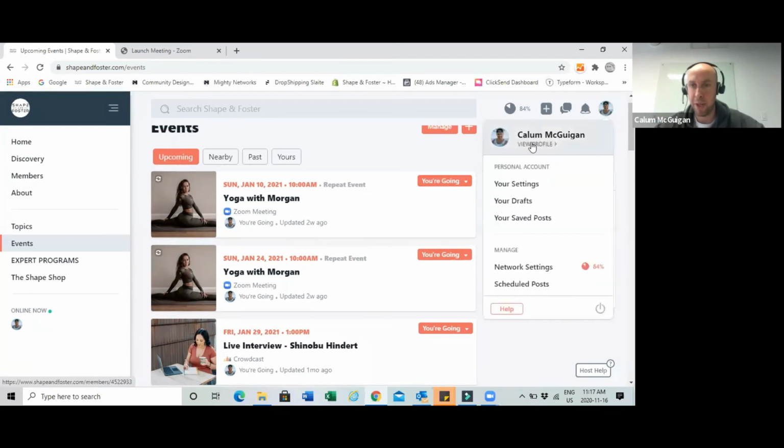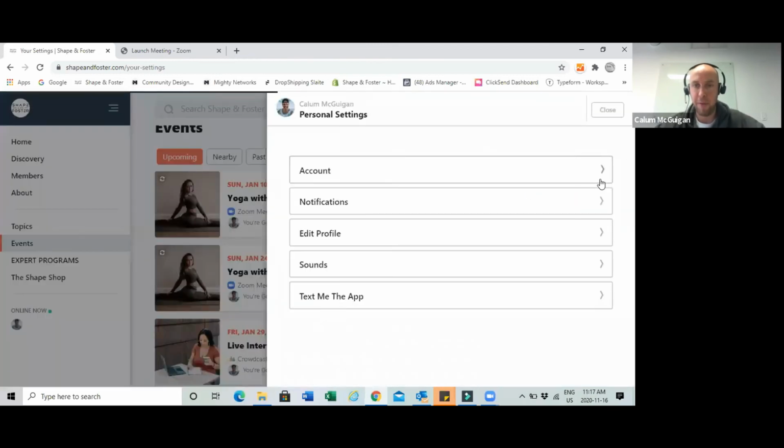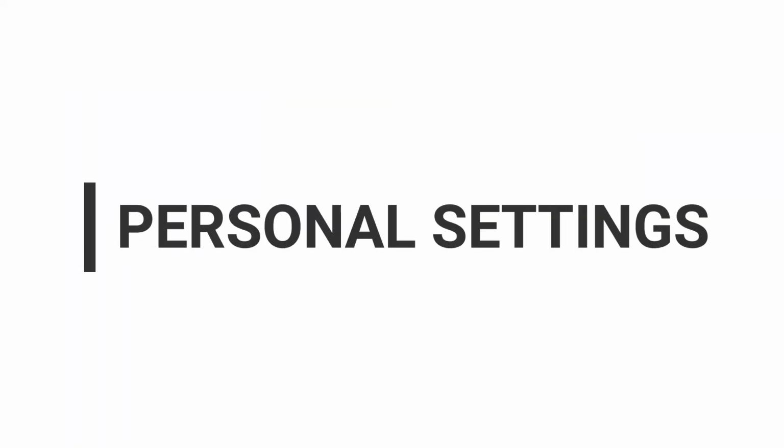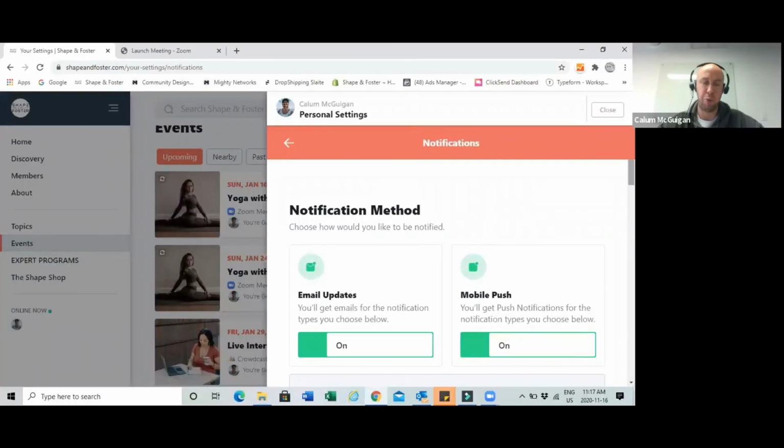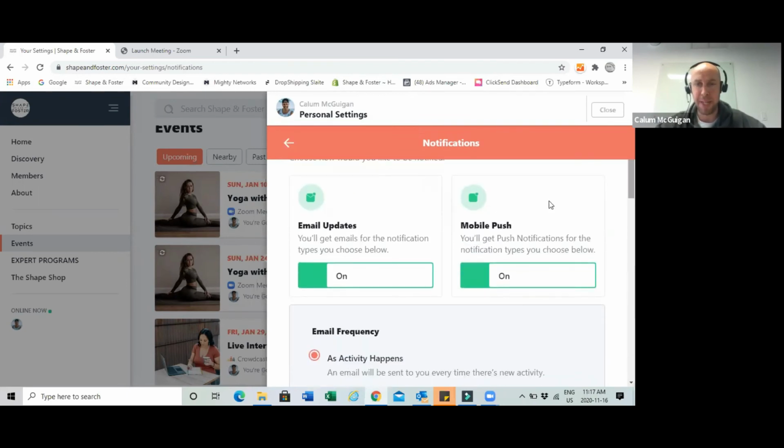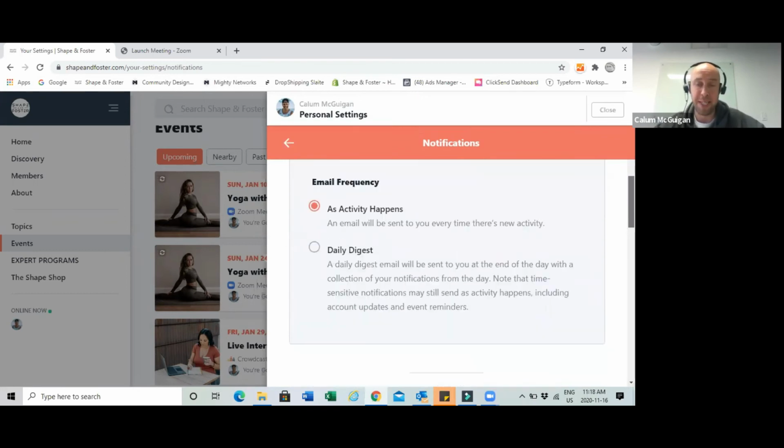If I just go back to my settings here, this is really a main part for you to have a look at. All of the notification settings are preset just like any other social media. Instagram, Facebook, preset notifications is what we have as well. So it's preset with mobile push on, email updates on, but it's up to you as to what exactly you want to receive information about.